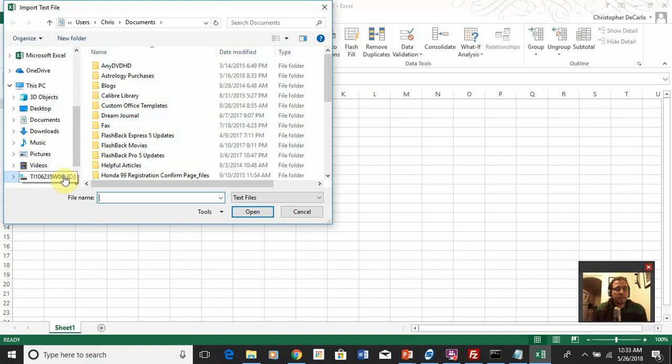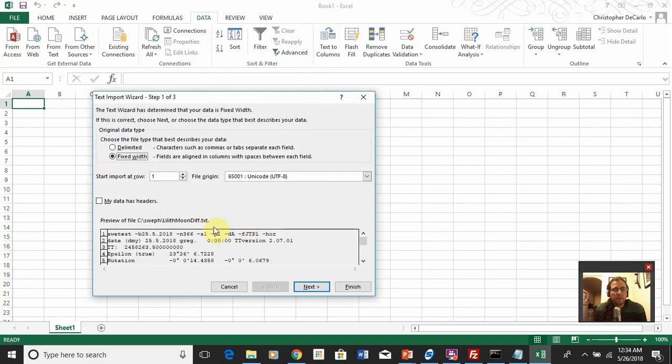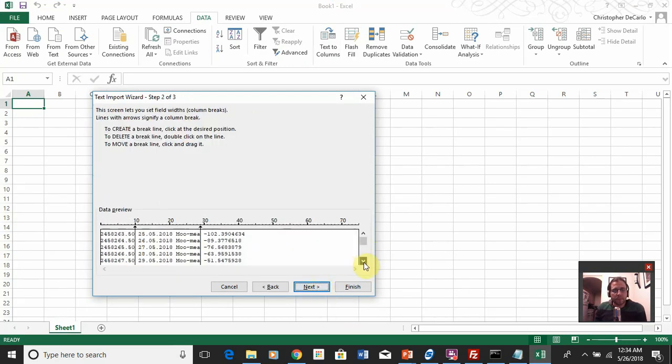Where did we save the text to? So C drive, SWEPH, it just saves it directly to that area. So Lilith, moon, diff. Let's import that. So now we have to select if it's delimited by like a comma, for example, or a fixed width. So if you wanted to delimit it by a comma, you would do -G and then comma, and then instead of having kind of like space between everything it would be separated by a comma.